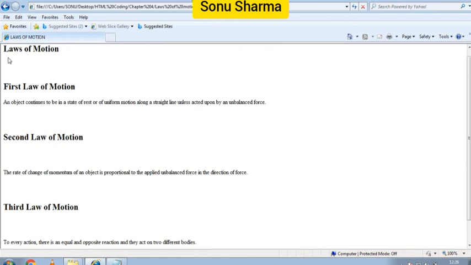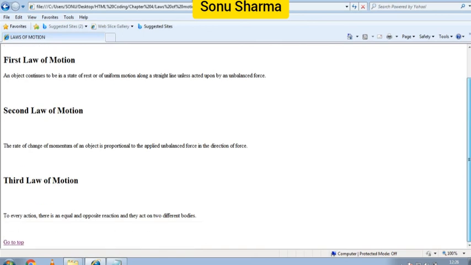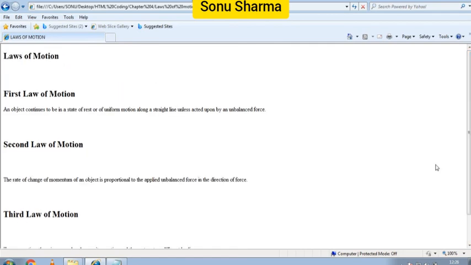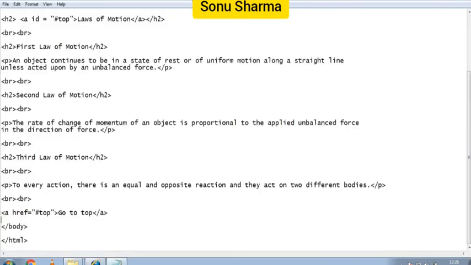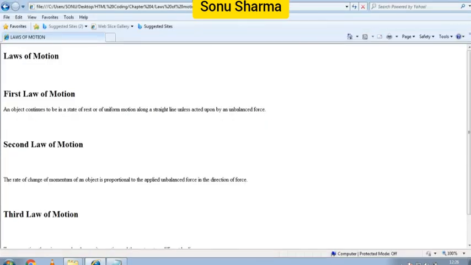So in this way we can navigate from top to bottom or bottom to top directly by creating one hyperlink in the same page. That's why the topic is linked within the same page by using the what? By using the ID attribute. Okay, so this is the main thing. The ID attribute is the main coding here. So I think you have understood all this practical coding nicely.